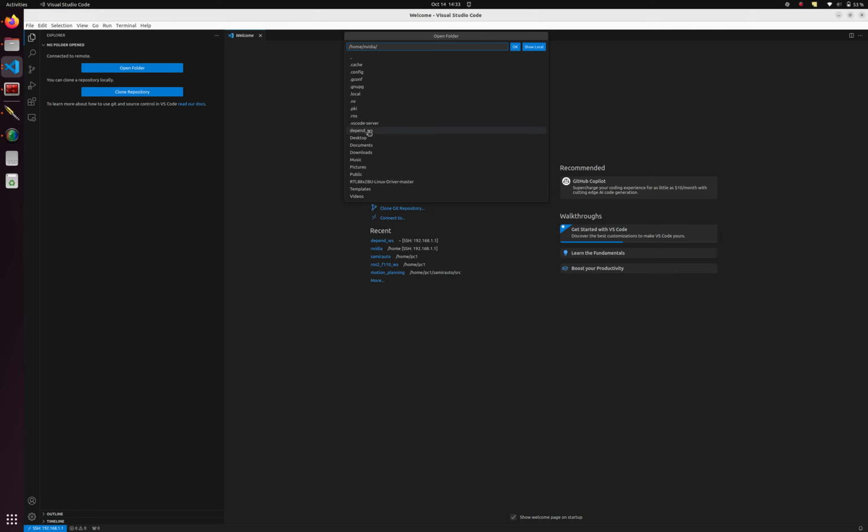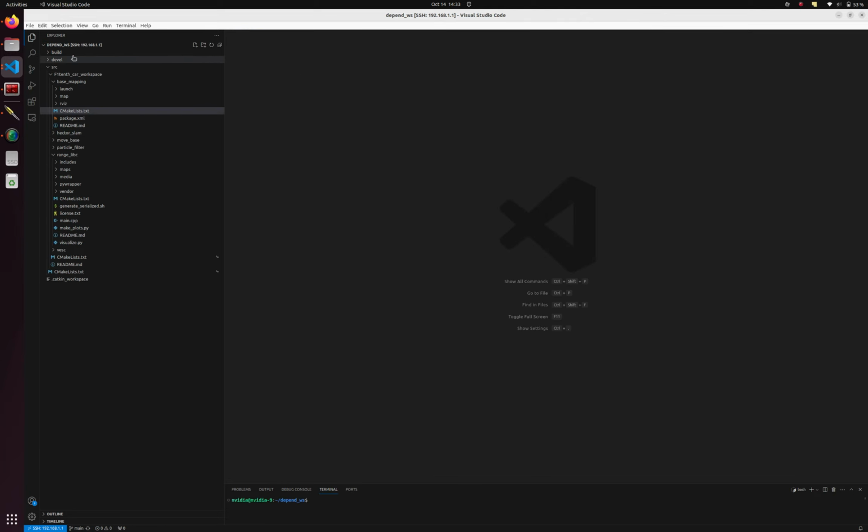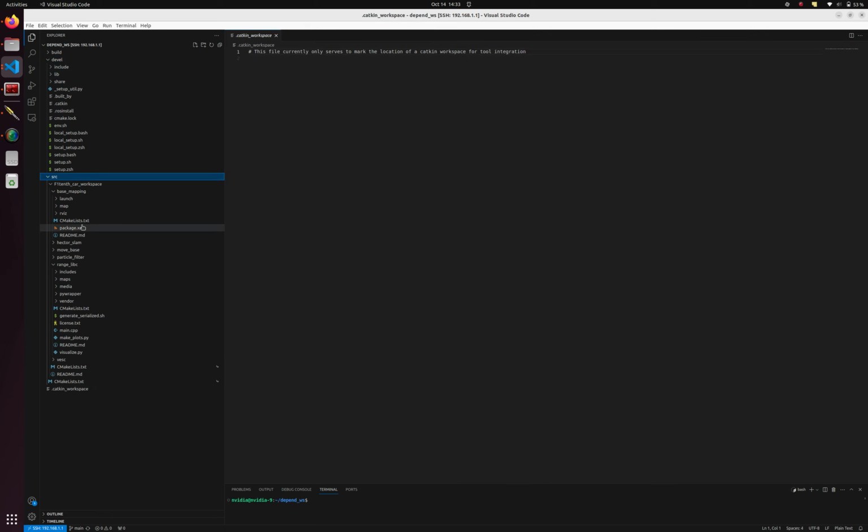So I'm going to open the Depend workspace. You will open your own workspaces, hopefully using some Git management or something. Just for the sake of this tutorial, it'll ask for the password again. And if you give it a second, you can see on the left side of the Explorer window it has all of the files, including the devel files, the source files, all the different packages in here, the CMake list, package XMLs.